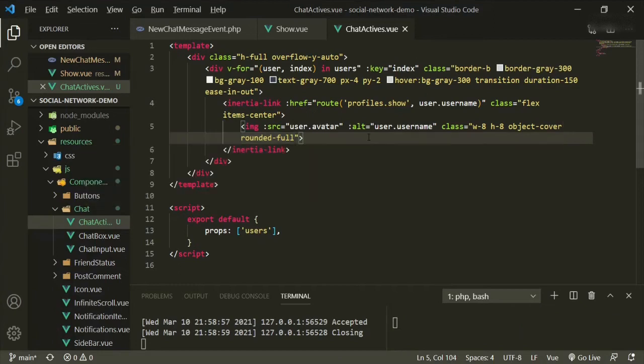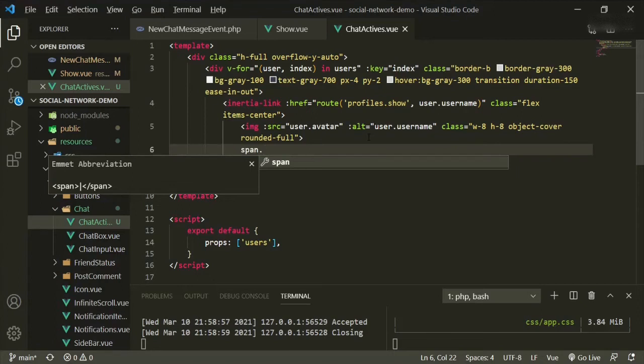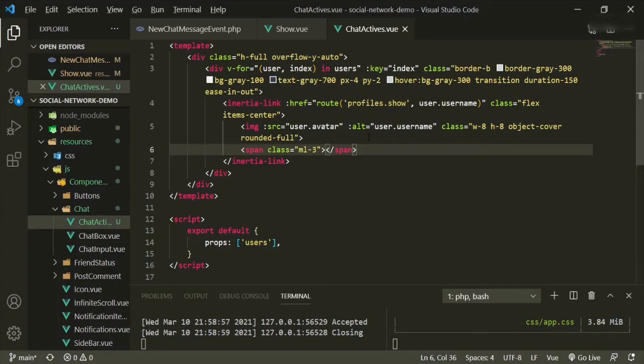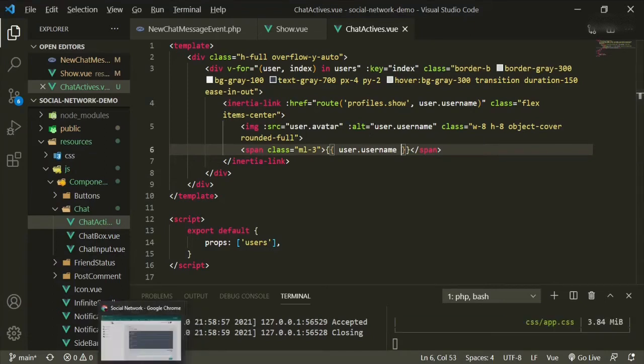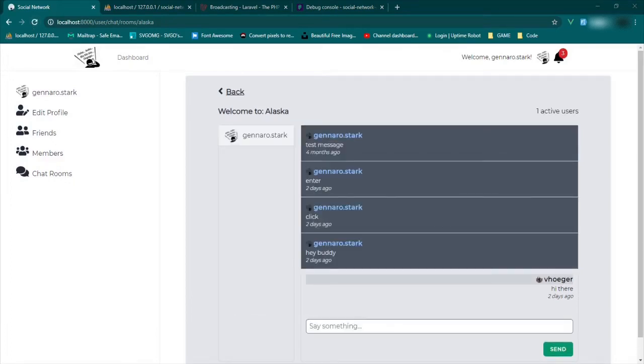Okay, and now we also need to add under the image span tags with the class of ml-3, and in that we just need to add user, we need curly brackets. So username. Fantastic. Let's go back to the browser and make sure we didn't break anything. So refresh. Cool. So now we have our user in a hover state.